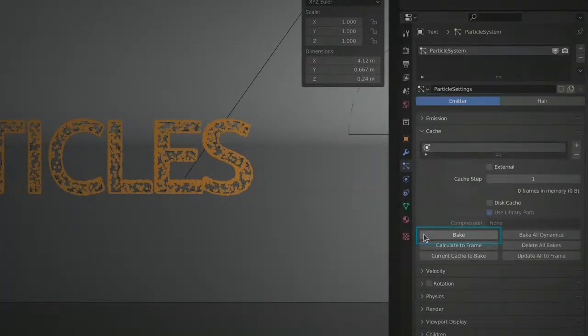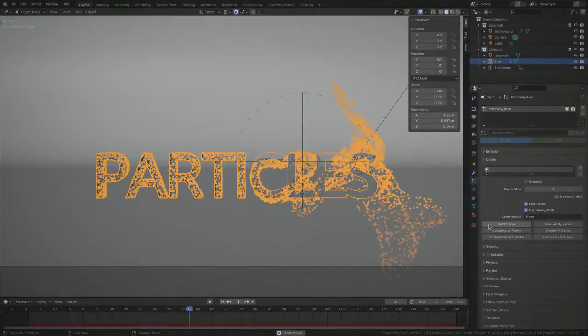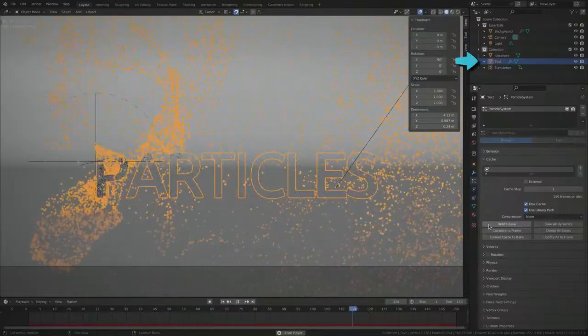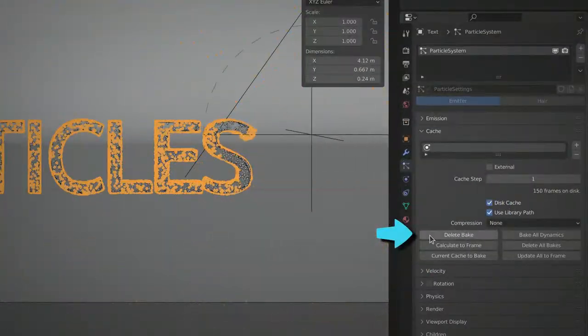Here, we have the option to bake the particle animation, which simply means that we can manually simulate the movement of the particles, save the results to disk, and view the animation later, either in the viewport or in render. Just keep in mind that anytime you want to change the settings on the emitter object or the field object, you need to clear the cache by deleting the baked results.